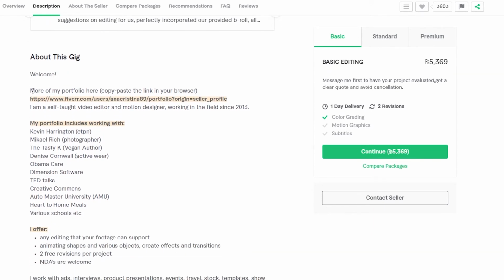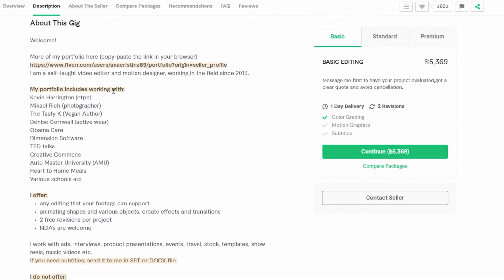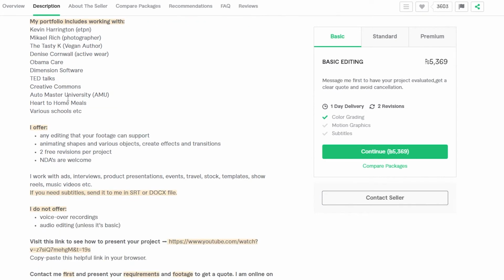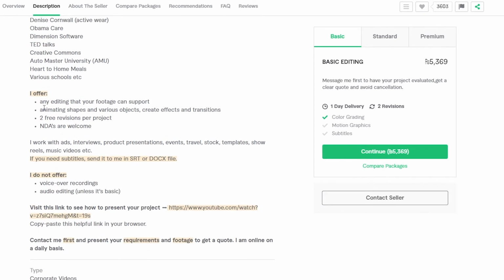So as you can see, it's pretty amazing. She has uploaded her link over here. This is her portfolio link. And down below, this is her portfolio with all the skills that she uses. So she has Kevin Harrington, Michael Rick, the Tasty K. So these are all the people and agencies she's worked with. And these are all the skills that she offers.